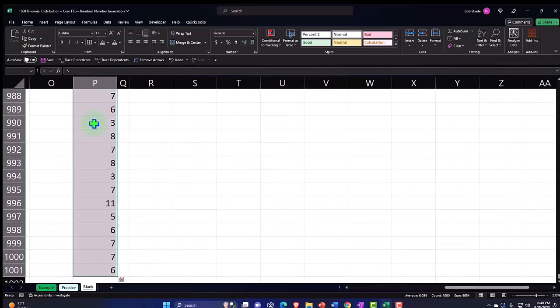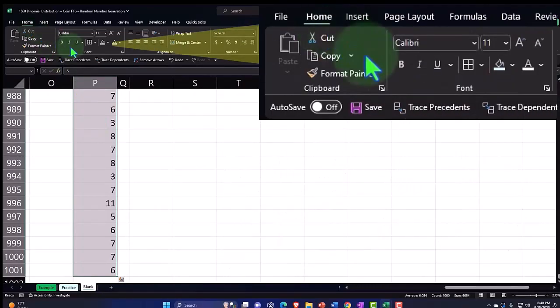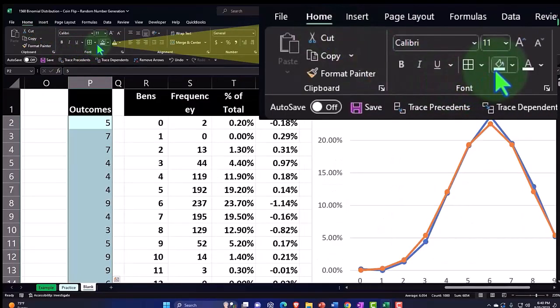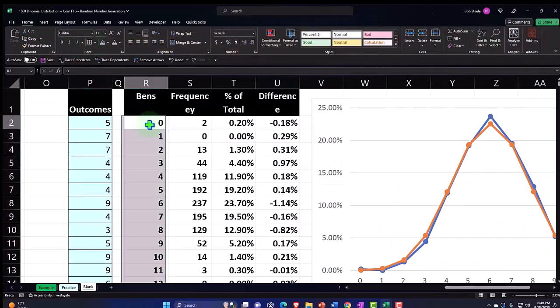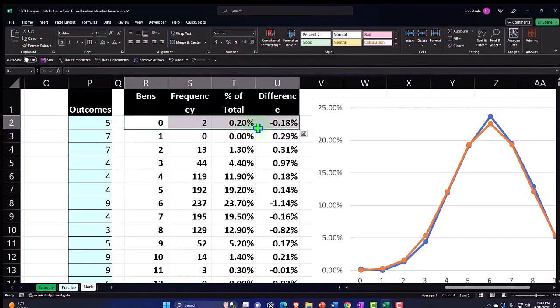Control shift down. We're going to say home tab. That's why we have computers, for crying out loud. Control shift down.